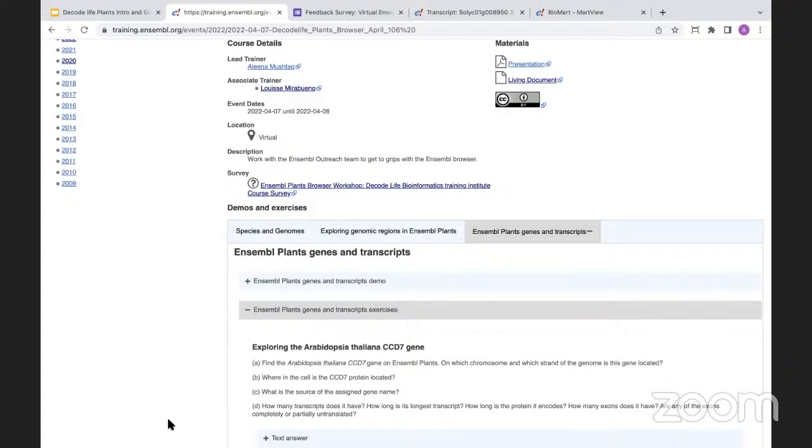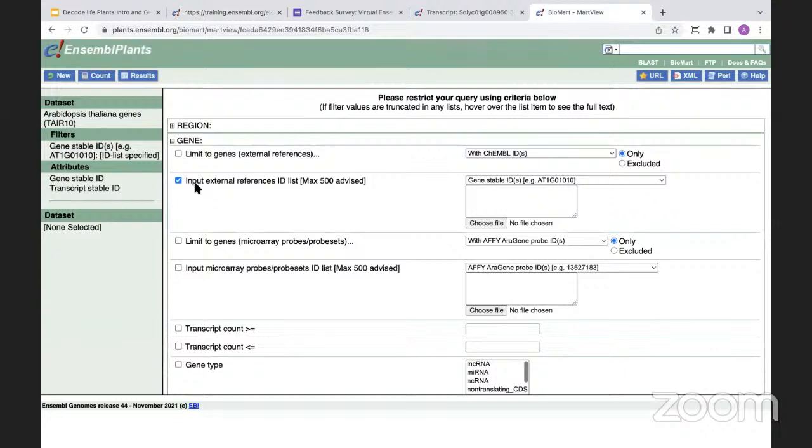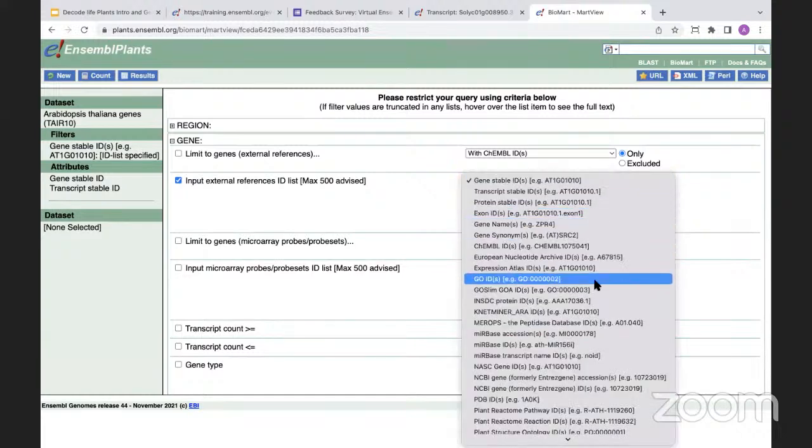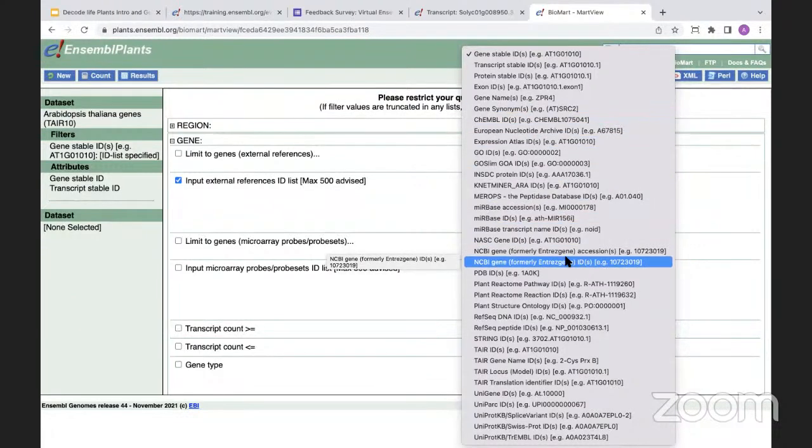And there's a question about the gene IDs that you need to give in BioMart. That's completely up to you, what kind of data you have on the genes. If I just go back to filters where you can provide your gene IDs, I have selected input external reference ID list, and we have all of the possible gene IDs or transcript IDs or identifiers that you can choose from in this drop-down menu. You can choose from gene stable ID, which are Ensembl stable IDs, but if you want, you can also provide gene name, gene synonym, NCBI gene IDs, and so on.